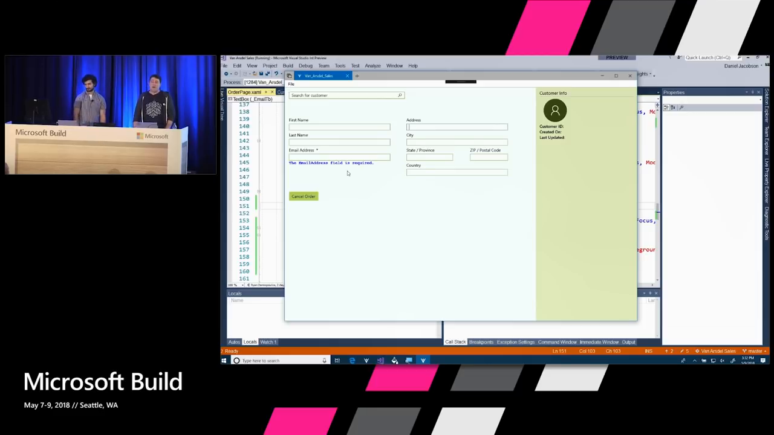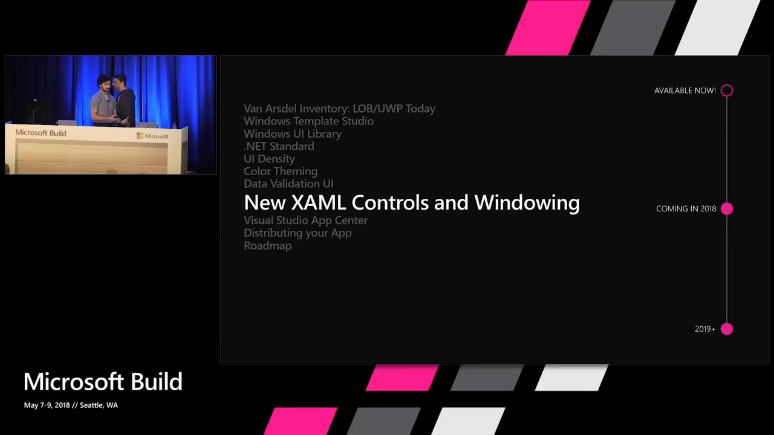Exactly. Great. So we took a look at density, color theming, data validation. I think Daniel's going to come up and he's going to finish our app and show a couple other things. Great. So thanks a lot, Ryan.